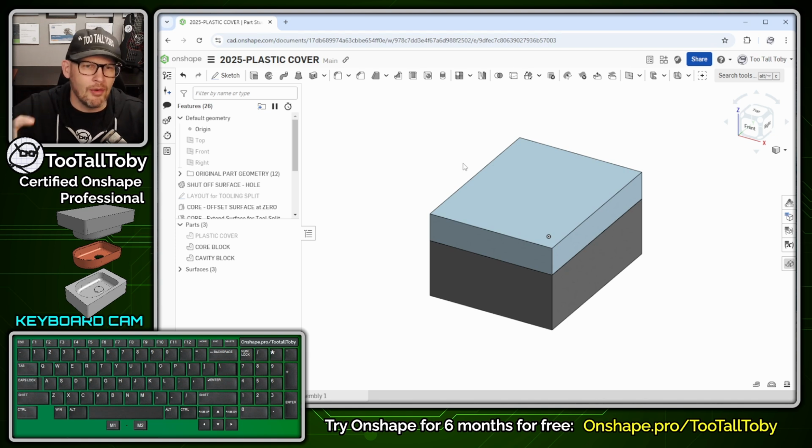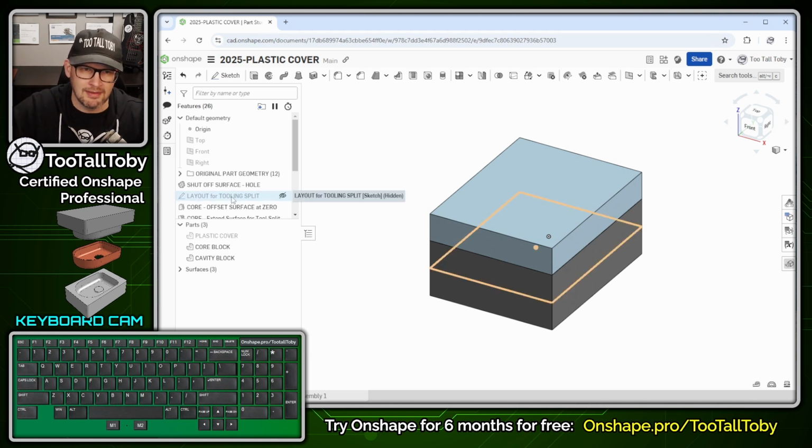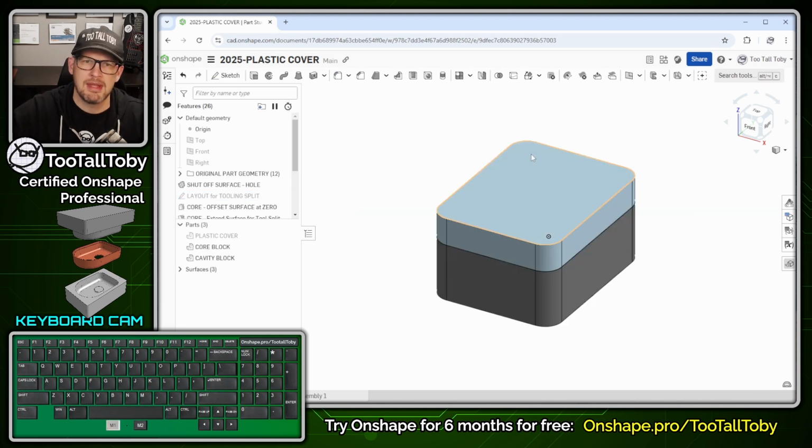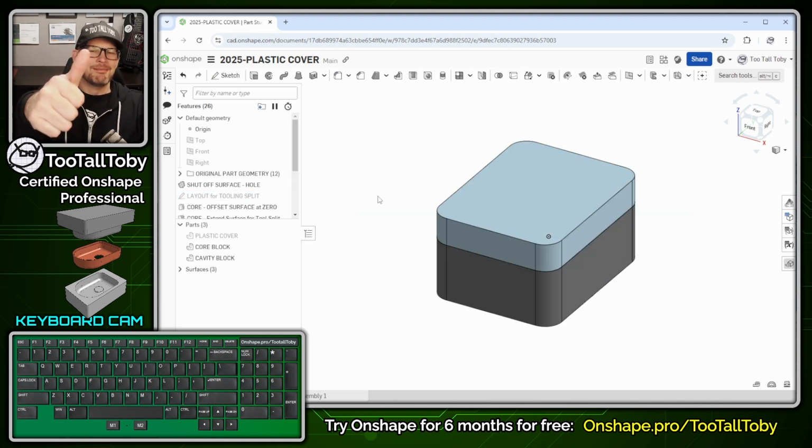Well, the cool thing about Onshape is that we were able to create this layout for tooling split as one single sketch and then use it for both our core and cavity blocks. And that means if we double click on that layout for tooling split and then go to the sketch fillet command, we can apply fillets here on these four corners. So I just picked these 1, 2, 3, 4 corners, and we could say that we want that fillet to be 15 millimeters in radius, and then we hit the green check mark, and now look at that. Both our core and our cavity block are both reflecting those fillets.